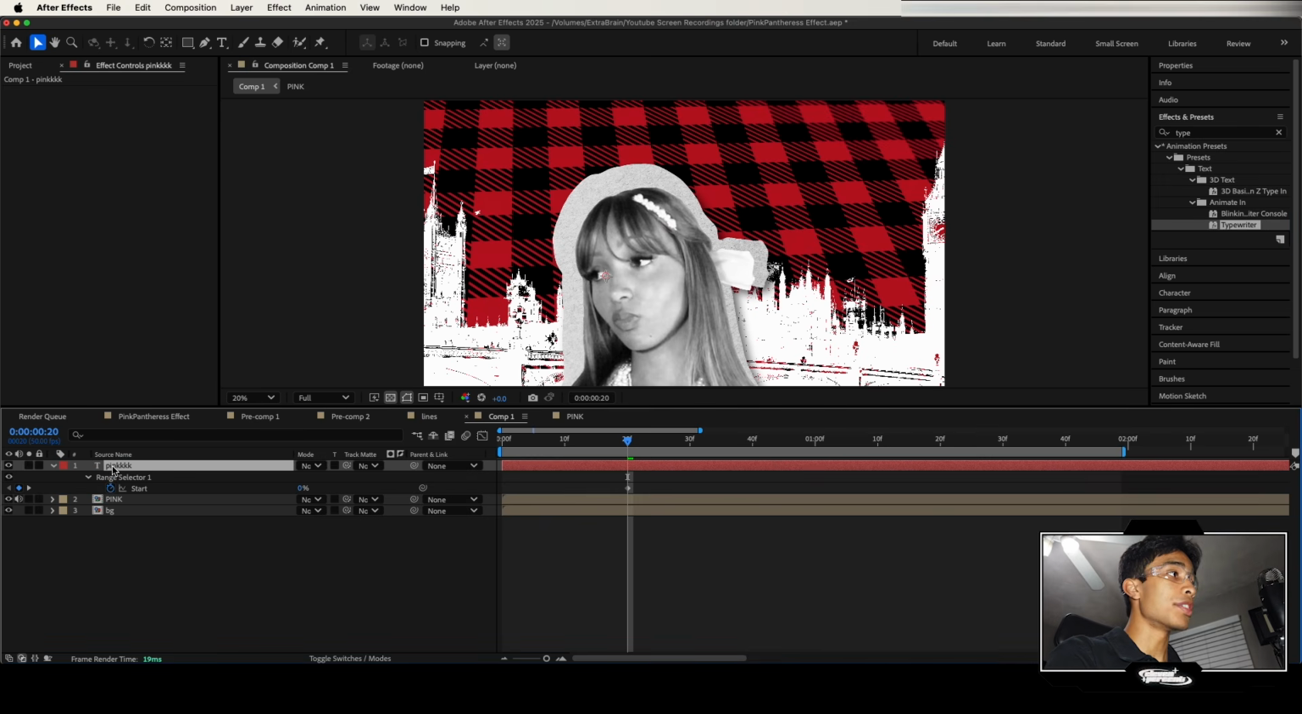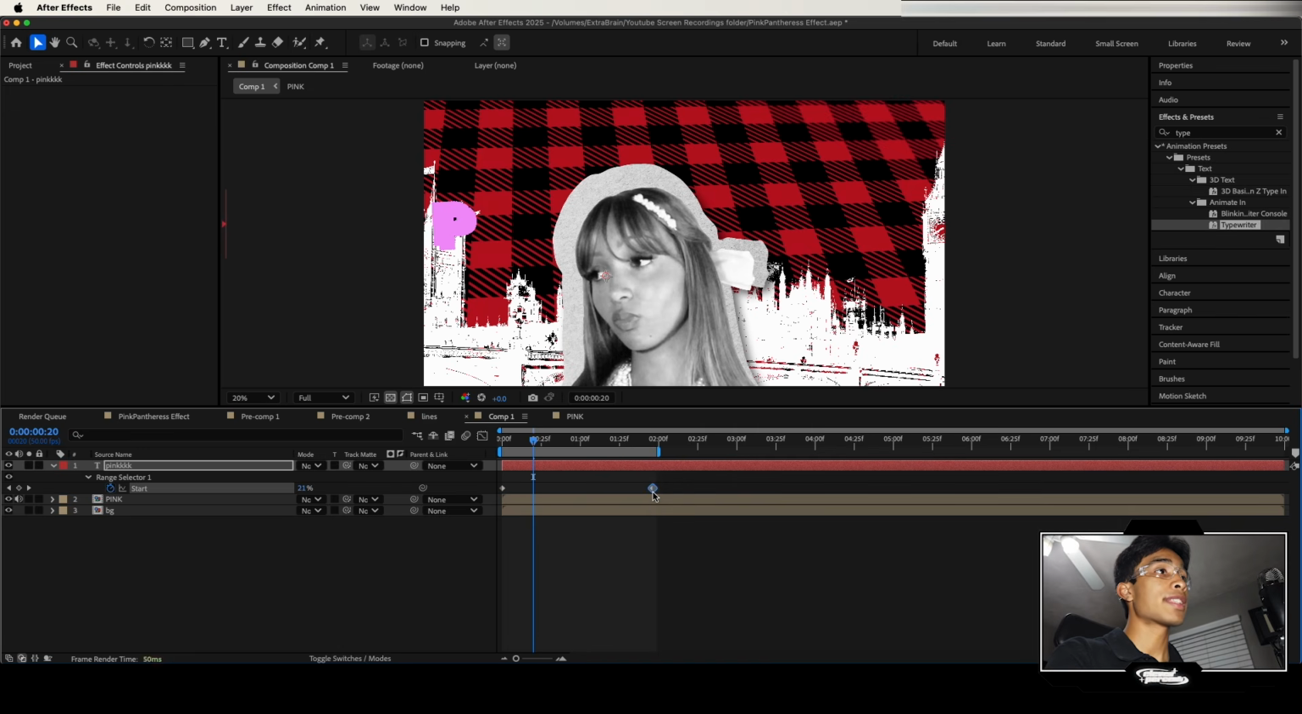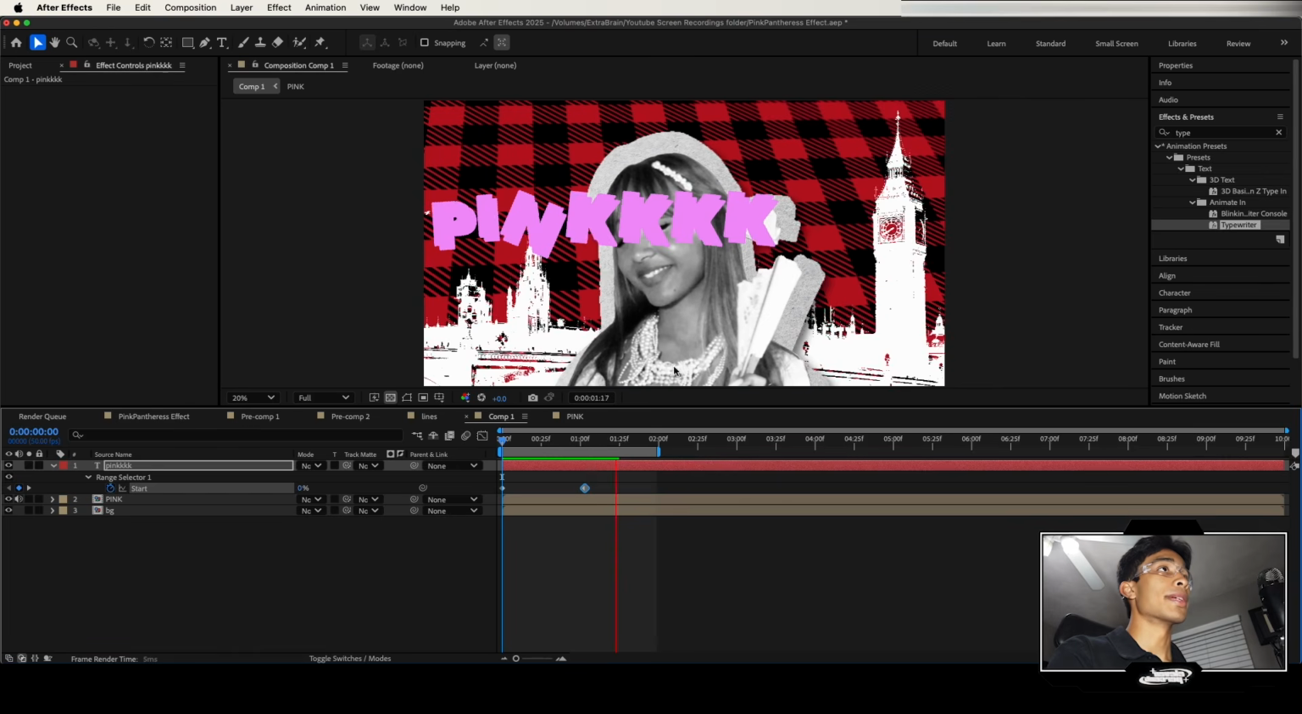Select your text layer and hit U, and that way you'll open up the keyframes so that you can see the actual keyframes on your typewriter animation. Basically what this effect does is it makes it look like the letters are being typed out. So now if you play it out, boom, it looks like they're typing out pink as the effect is playing out.